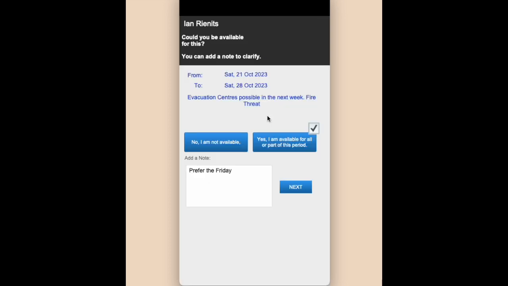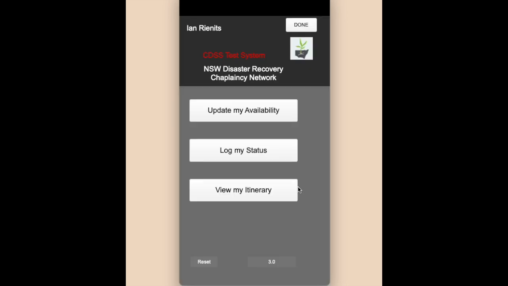This availability request is saying, here's a date range in which I'm going to ask you how free you are. There'll be a bit of a summary, evacuation centres possible in the next week. It's a fire threat. And so you can respond, no, I'm not available, and done. That will send the information through to the duty officer.